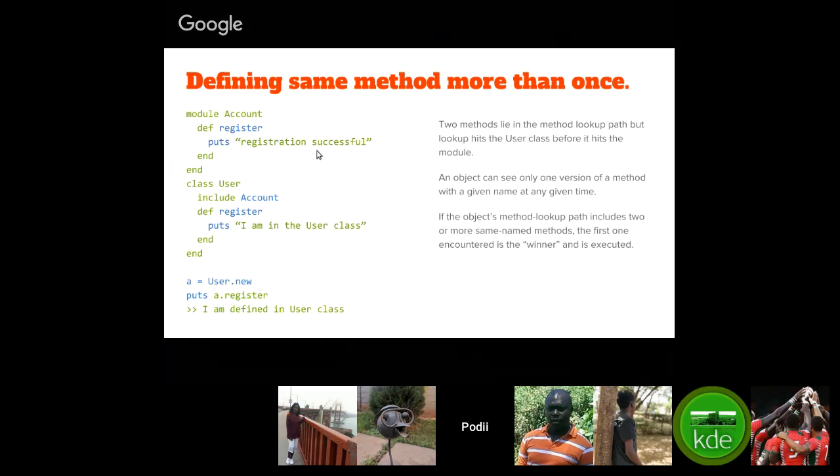Defining the same method more than once. We have an Account module. It has a register method. Then we have a User class. We have included the module. Then we have defined a method register, which was inside the Account module. Then at this point, we are instantiating the User class.